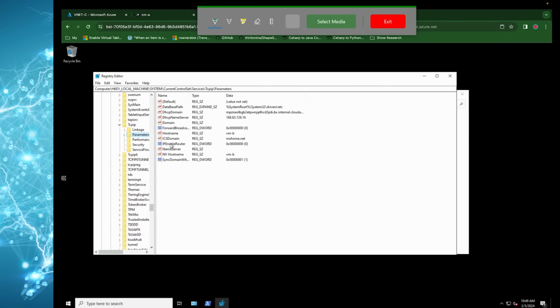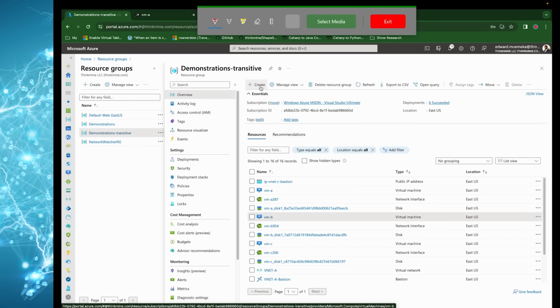So what we're looking at then when we get here is this guy right here, IP enable router. So this essentially turns your Windows machine into a router and allows it to forward traffic along. So we set that to 1 to enable it. And after we do that, we need to restart the machine. Let's go ahead and create a user-defined route.